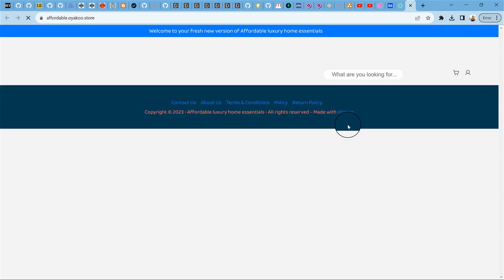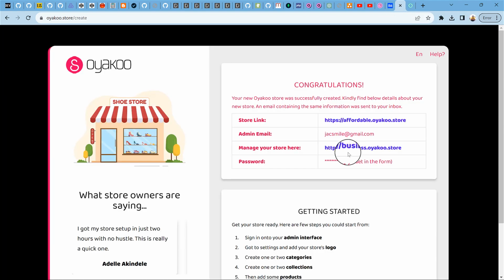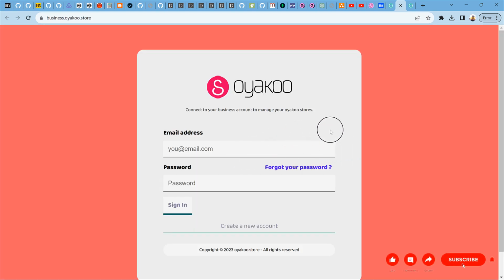So we click on the store's link. We should be presented with a default skeleton for our store. And if you click on the business dashboard, it will now ask you to sign in with the administrative details you created while you were creating your store. So let's go ahead, go through the administrative dashboard and see what we can do.